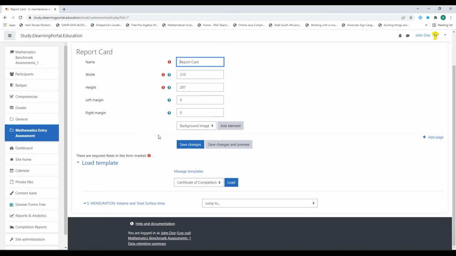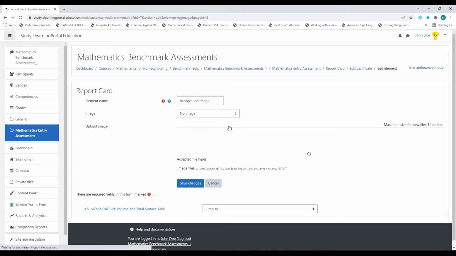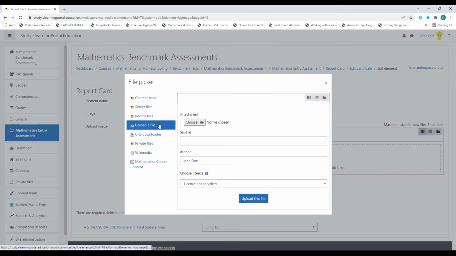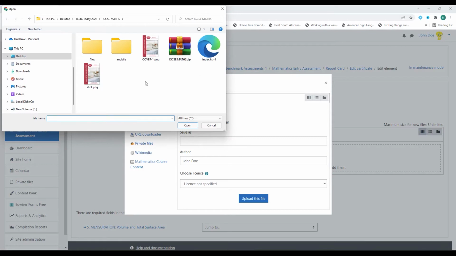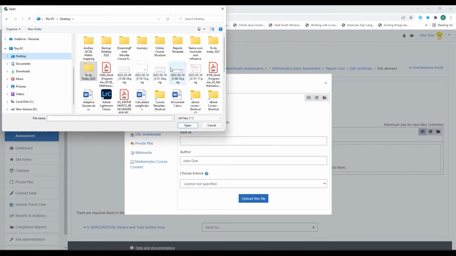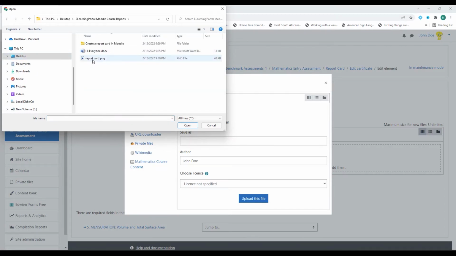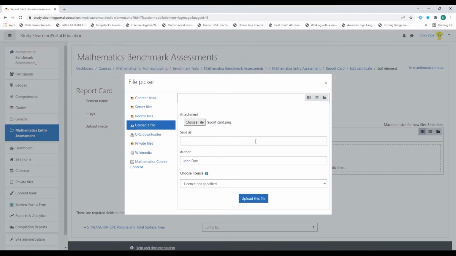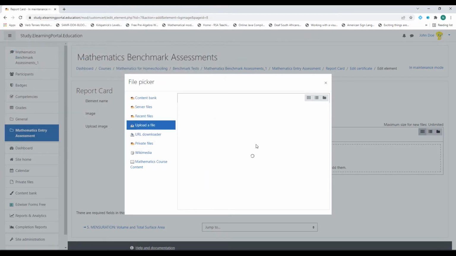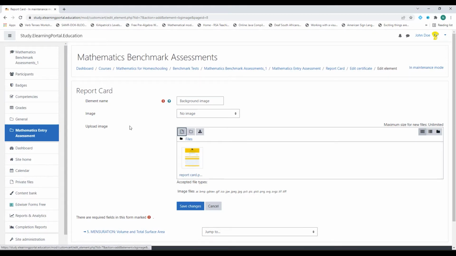Okay, so first we are going to add a background image. So let's make sure that it's on background image and click on add element. Okay, go and find our PDF or our PNG that we've just populated on our desktop. So there's our PNG. Let's click on open and click on upload this file. It will upload the file, but here you see under image, there's no image. Okay, so let's click on save first.